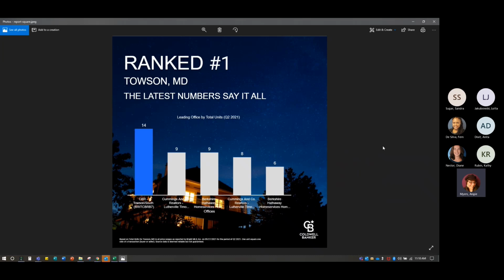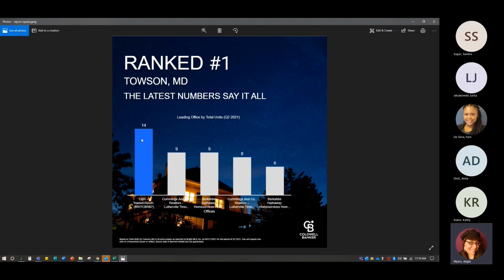So if we click on that, you'll see that will pop up. Yours should say Realty on it. Unfortunately, mine does not because I'm an employee. But yours should say Realty to keep you in compliance with, if you're in Maryland, real estate law. I believe Virginia and DC are very similar as well. So here you can see that we're ranked number one. The latest numbers say it all, and we can show this information.